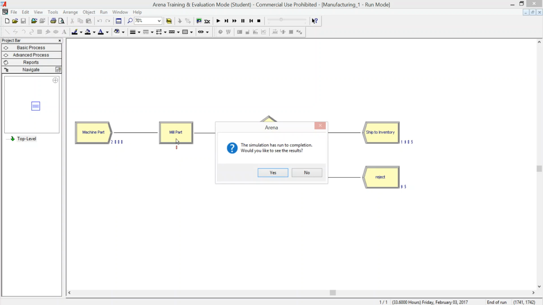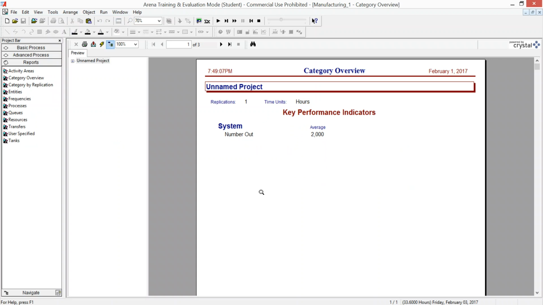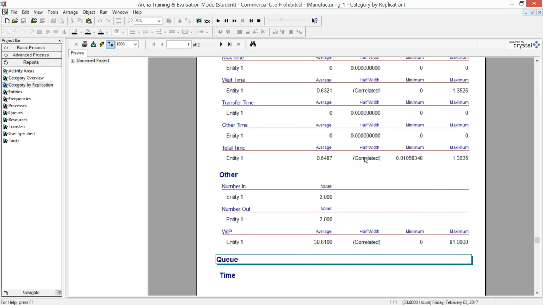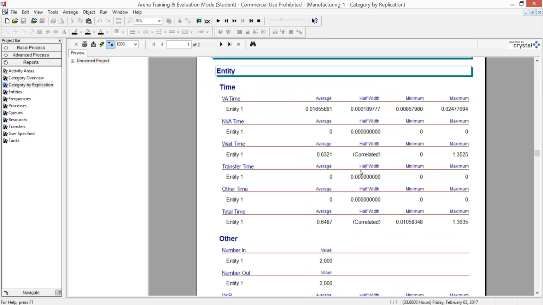And that's it. It got to 2,000 and cleared it. It asks me, do I want to see the results? I say, yep. So the first one really is just the number out of the system, which is your category overview. So that's 2,000. Doesn't give me a whole lot of information. But here's where I get some good information. Here is where your correlation part comes in.